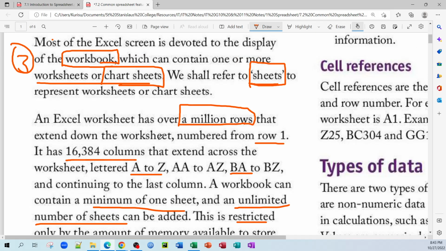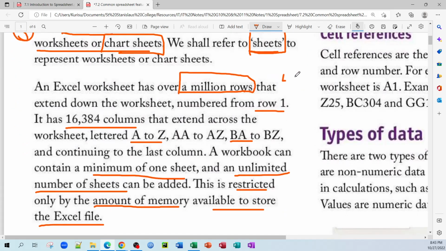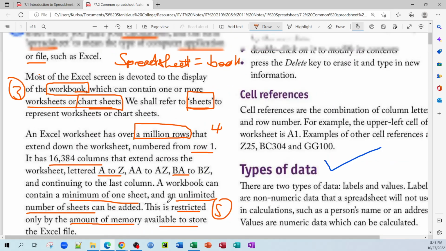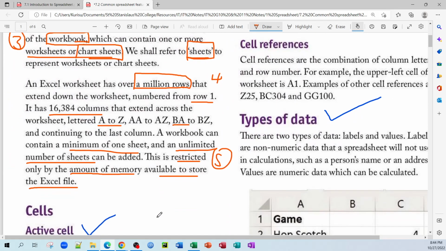So that was our fourth point there. We just learned how many rows and columns a worksheet has, and lastly, how many sheets we can have in the workbook in total. It's unlimited, but it's restricted based on how much memory we have. If you guys are clear on all of that, anybody with any questions?